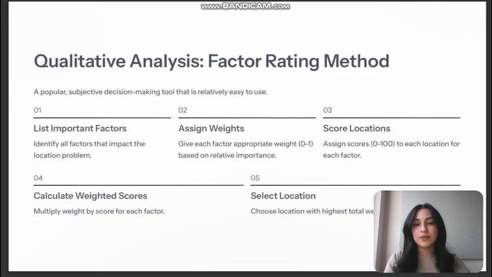And there are 5 steps for factor rating methods. The first one is identifying all the factors that have an impact on our location problem. After that, we assign weights to each factor by their importance and by how important we think they are. After that, we give weights between 0 to 1.